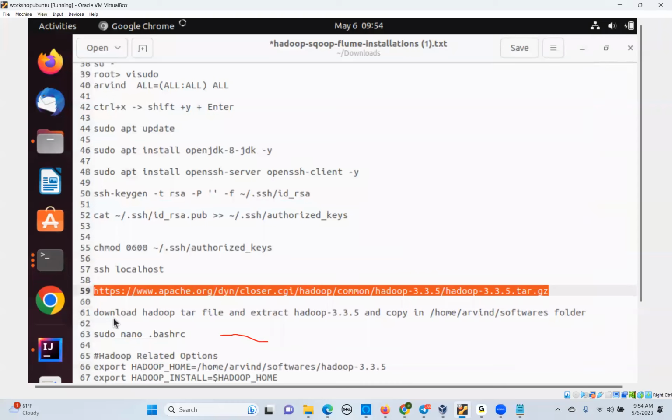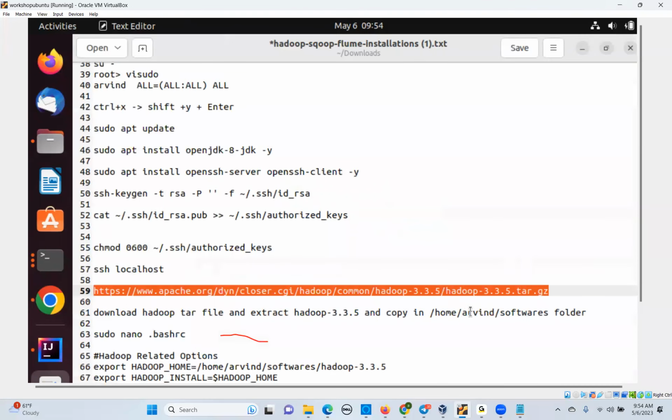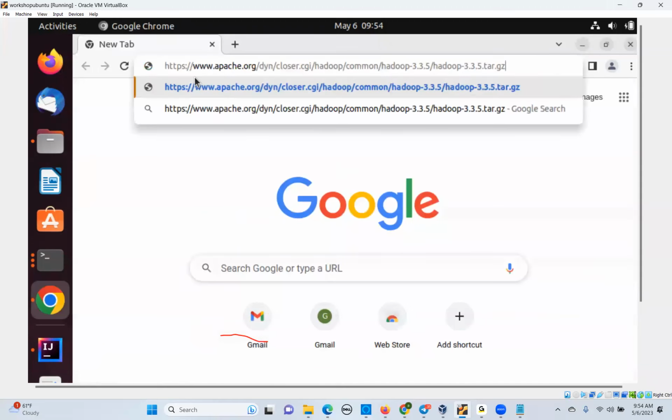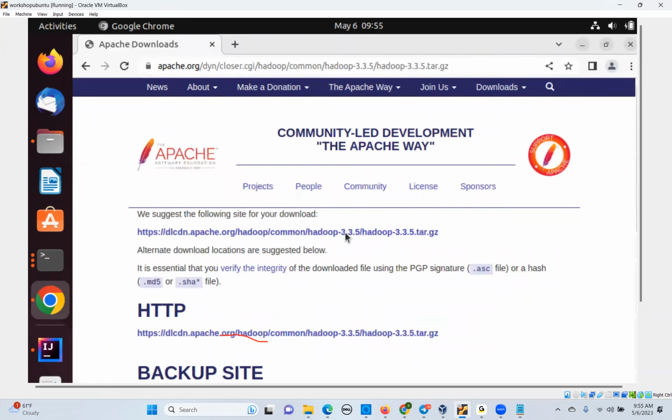I have mentioned everything. Download the tar file and extract this Hadoop 3.3.5 version. Then you can copy it to the software folder, in the home Arvind softwares folder. It's maybe around 350 MB, so it will take a little bit of time.